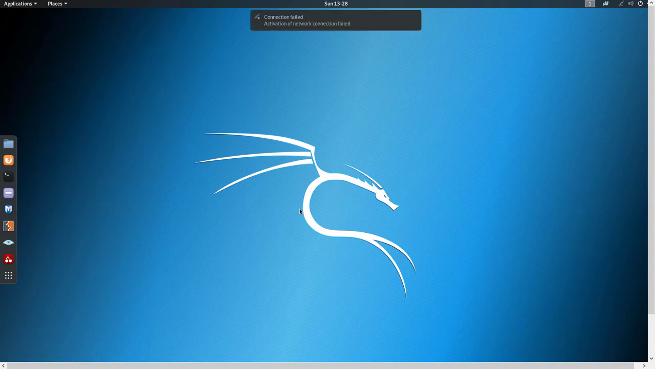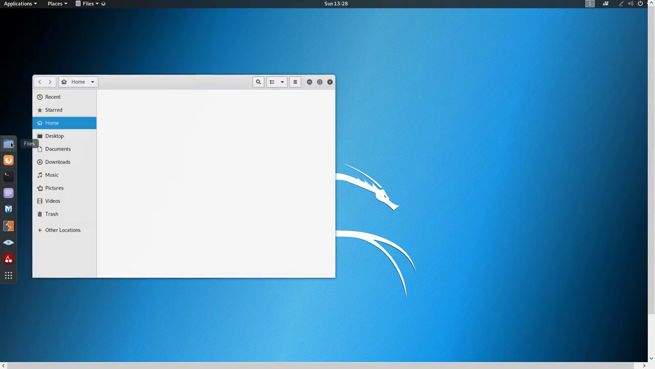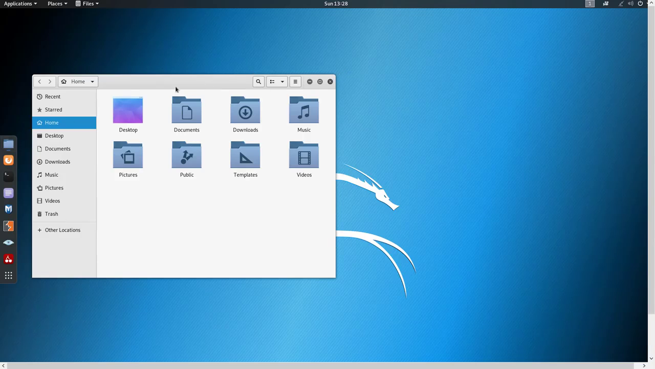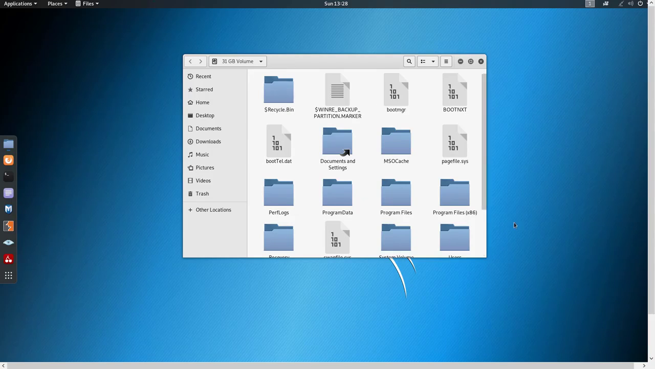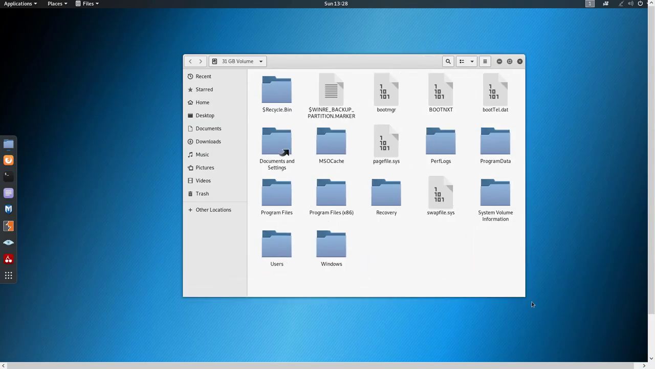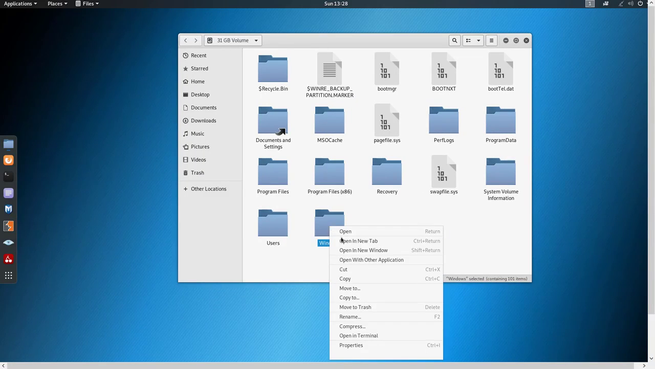To reset the password, we need to modify the SAM database, which is in the SAM file. So to find it, click on Files. Click on Other Locations. Here, the drive having 31 GB of size is the drive where the Windows OS files are stored. So click and open it. Here, as you can see, the Windows system files and directories. Right click on the Windows directory.